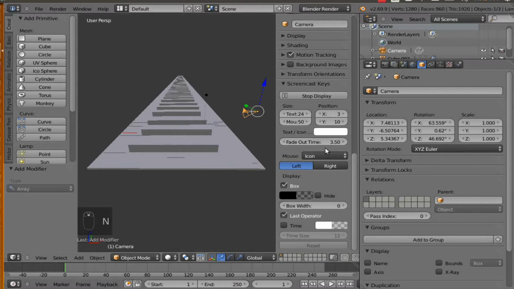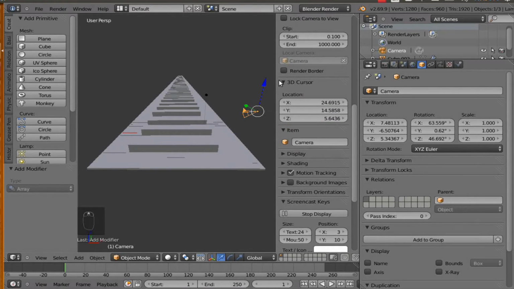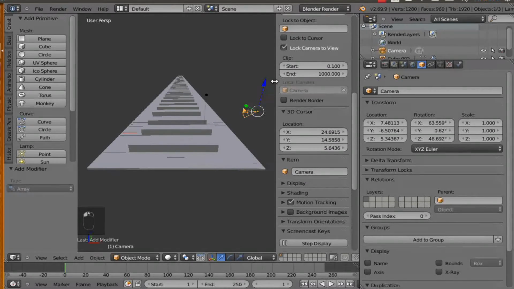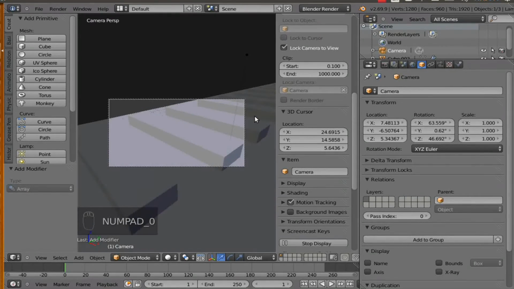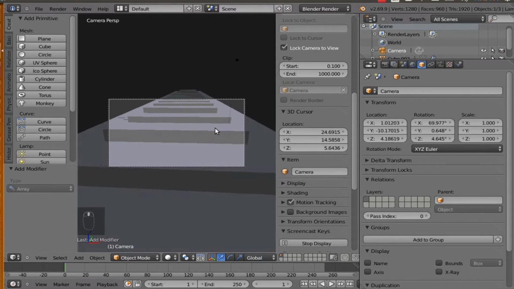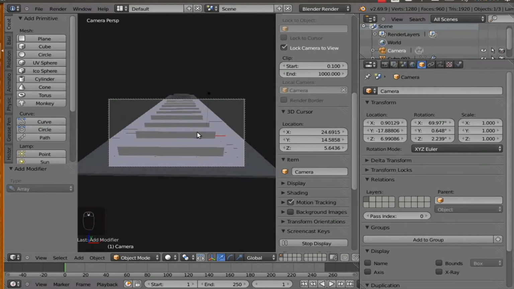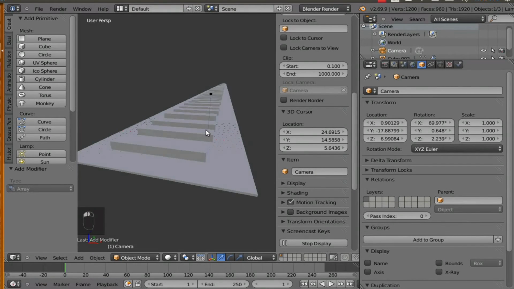So hit N and go to lock camera to view. And now hit numpad 0. And now just move your cursor and move it to the desired position, because we want it where it looks at the road from a good view.